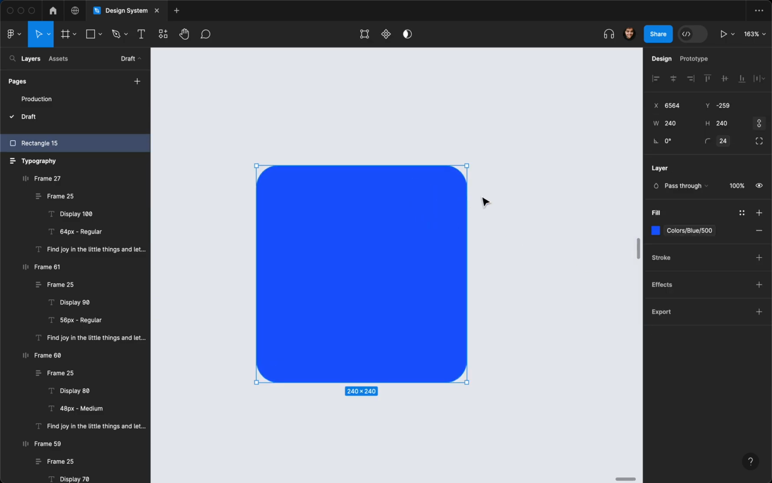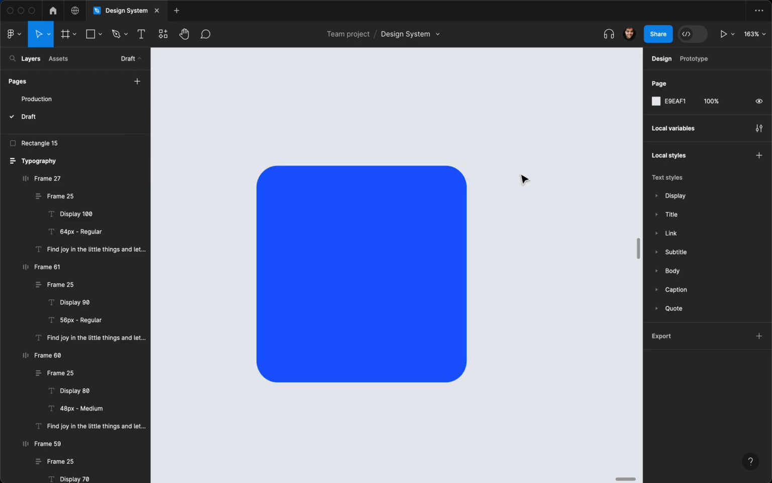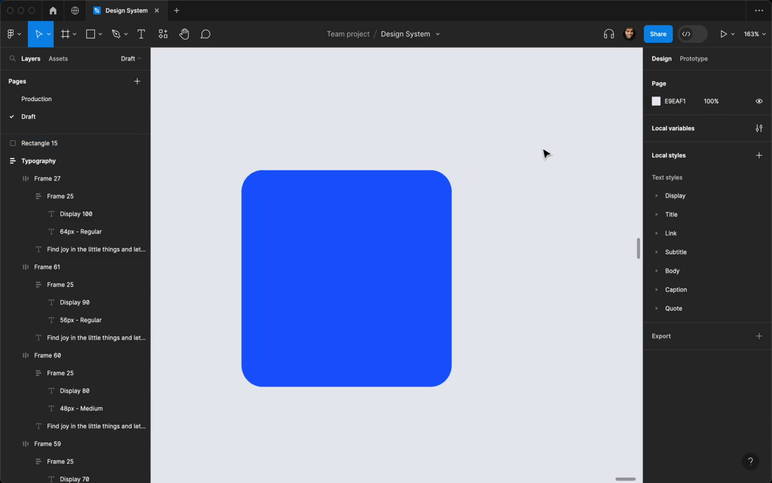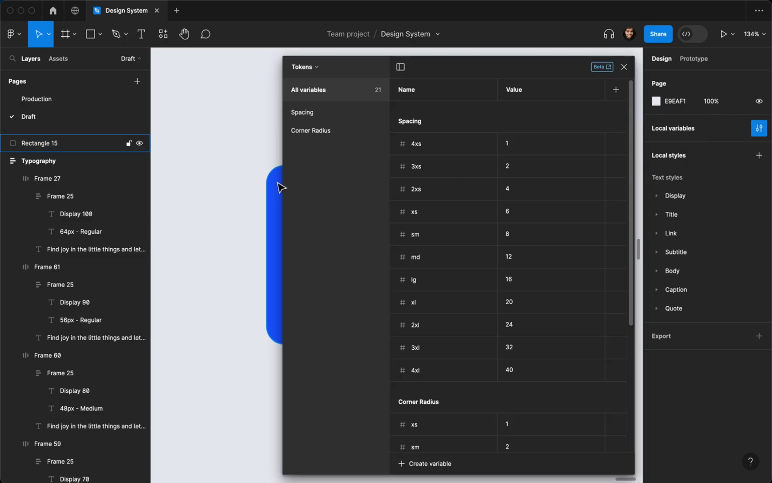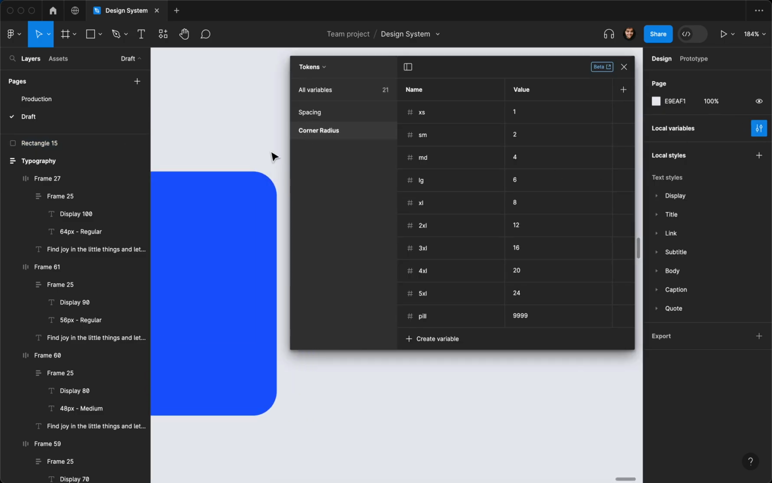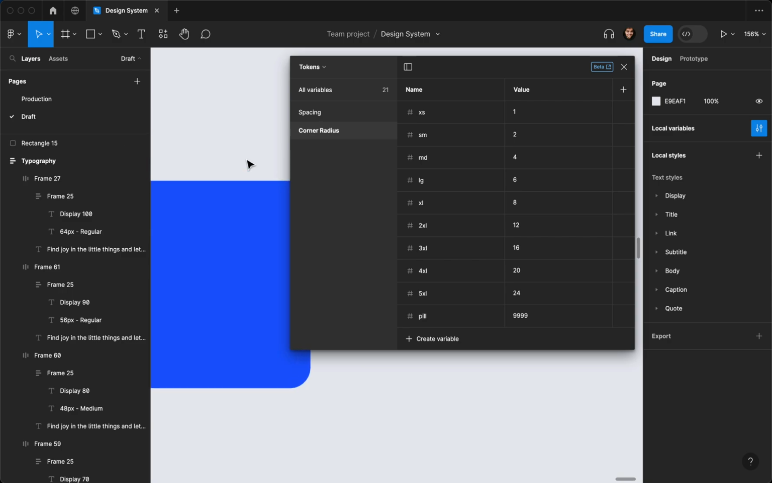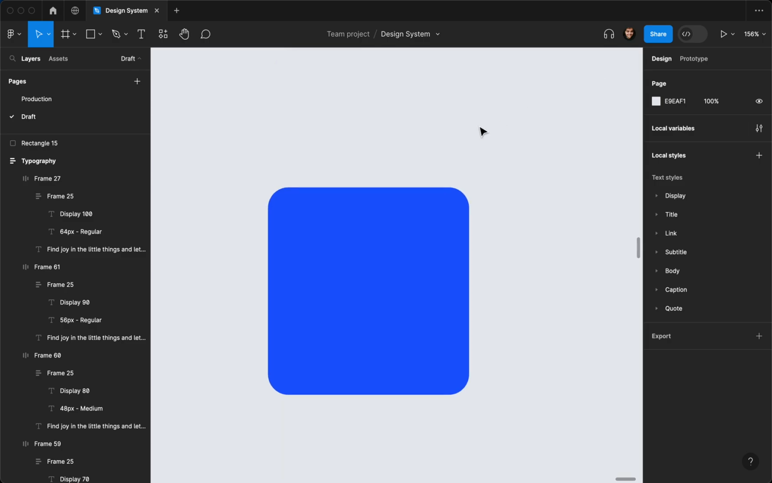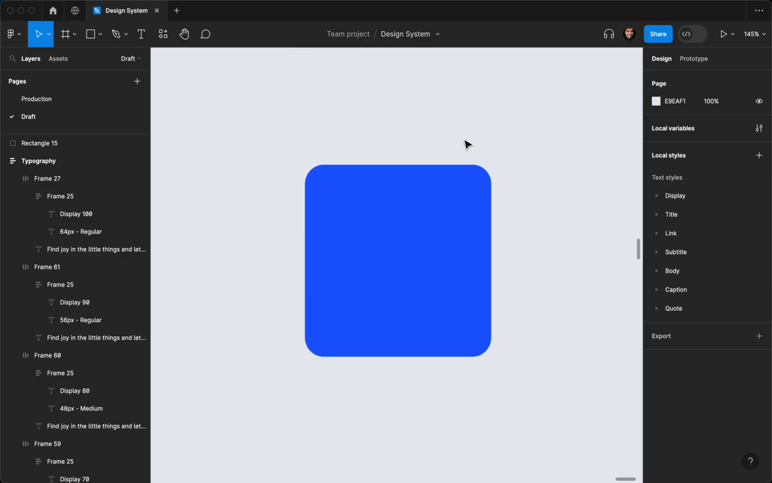All right, as you can see, it automatically recognizes it, and if you tap on it, you can see that this is a variable selected. If I go to local variables again, and I go to corner radius, and I edit this value, which is the 5x large, which is the 24, to anything else, maybe like 56, you can see that it automatically gets updated. So that is a huge advantage of using variables on Figma, which of course is gonna be more developed and more advanced in the future.